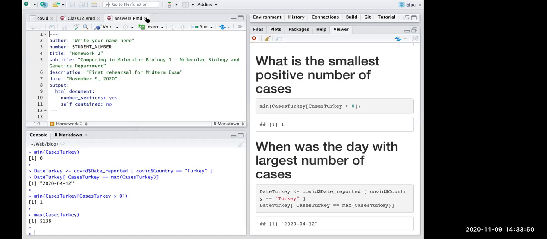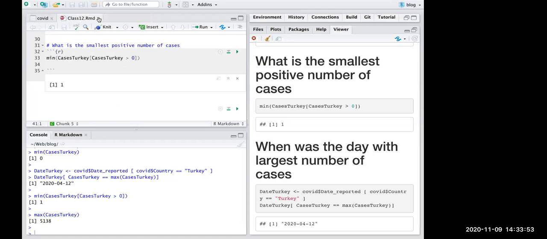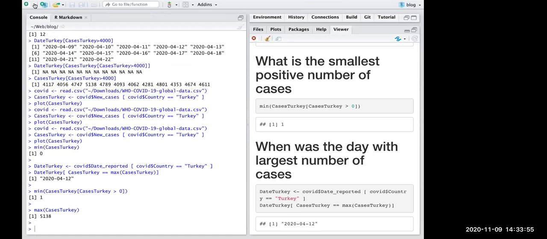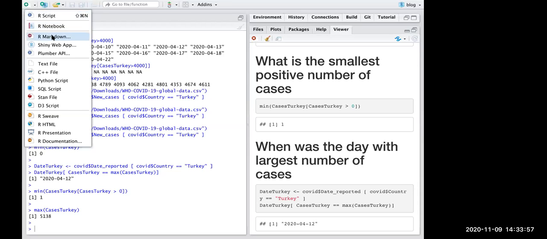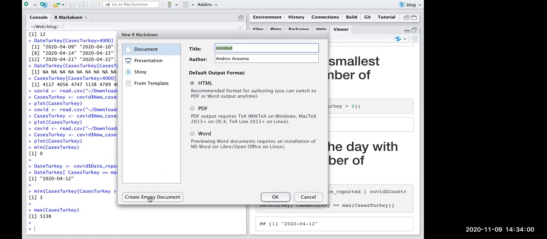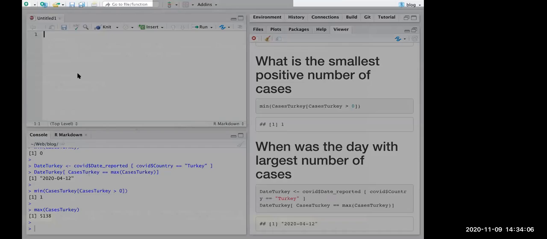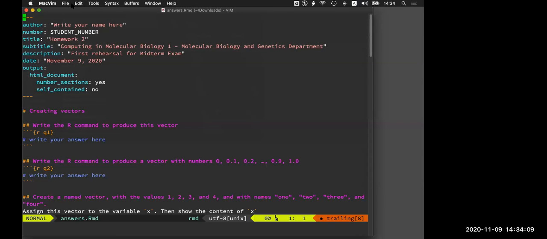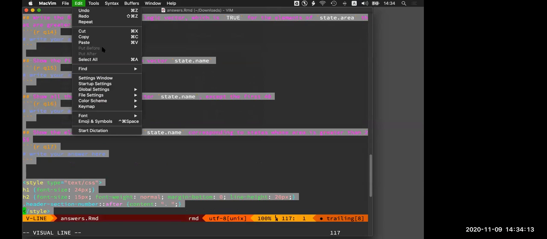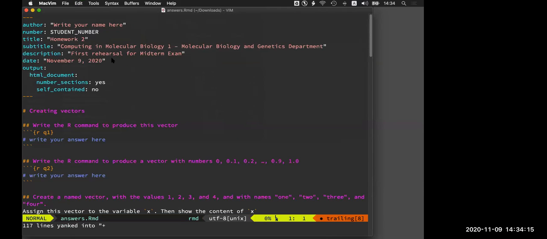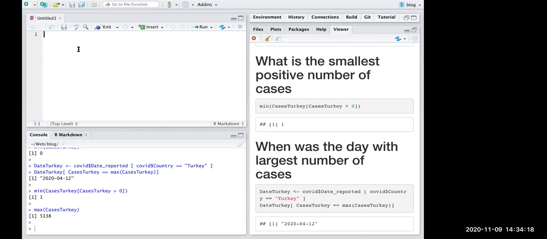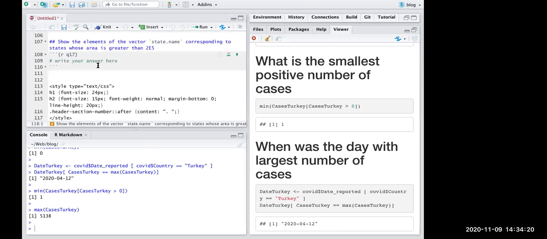Let's close everything here. You will say new Markdown, create an empty document, and you will go to the browser, copy everything, edit, select all, edit, copy, and then you will go to the text editor and paste. Okay?